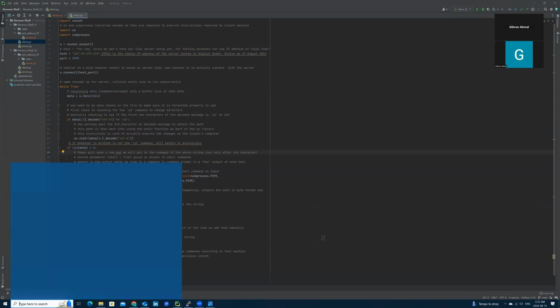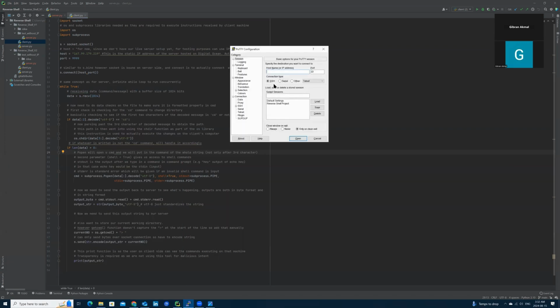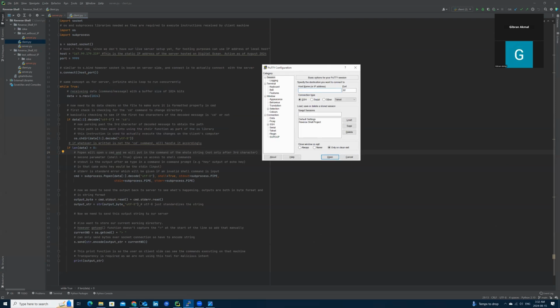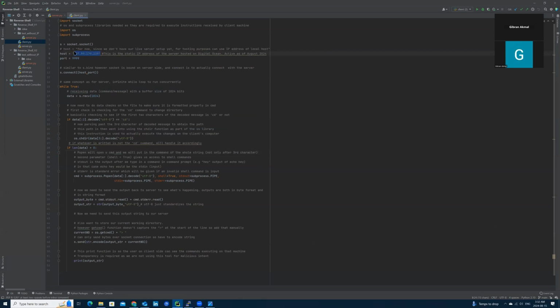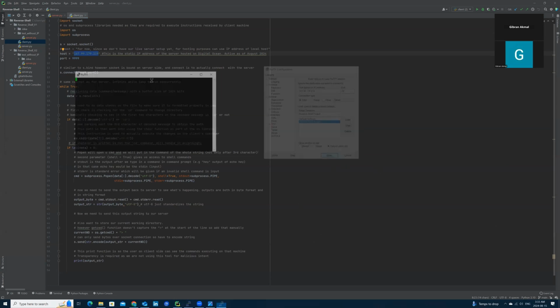First, I'll open my SSH tool, PuTTY, and we're going to put in the IP address of the server. I'm going to put that in right here. I already have a saved session for my project, so I'm just going to load that up and open that up.